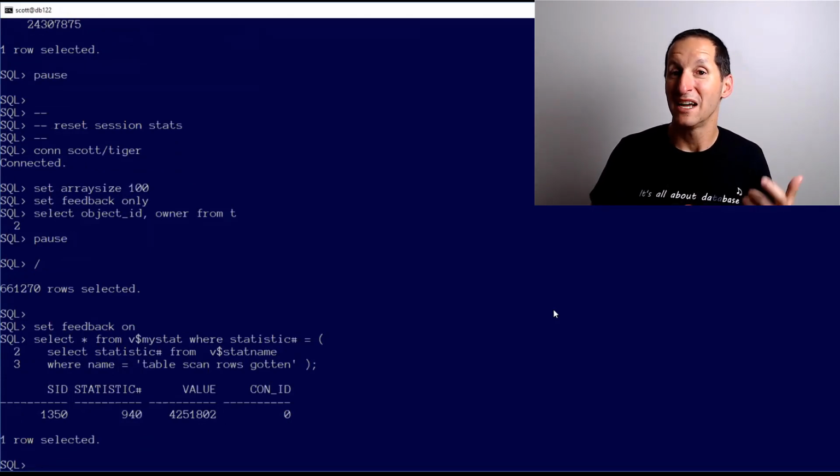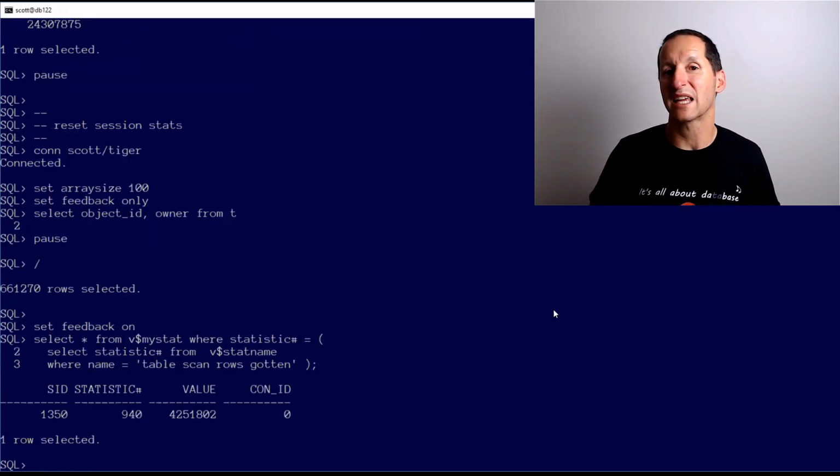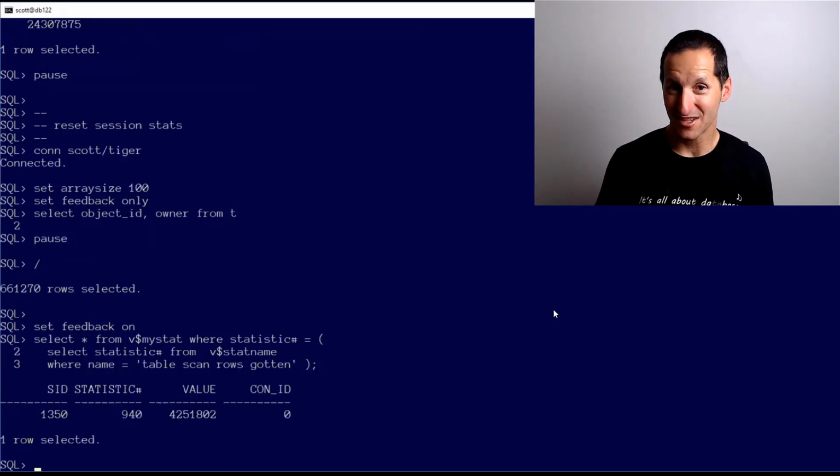And that's the demo. So that's a key thing to remember when you're looking at the table scan rows gotten statistic. It's not actually a measure of how many rows you've encountered or how many rows you've fetched with table scans. It's a measure of how many rows that the table scan operation encountered in trying to find the information that you are asking for. So that explains the statistic.